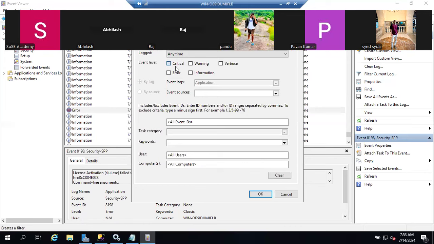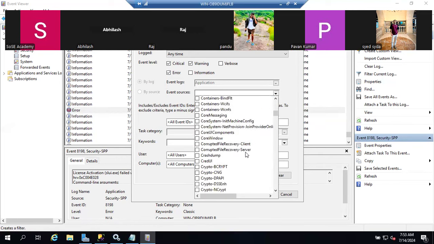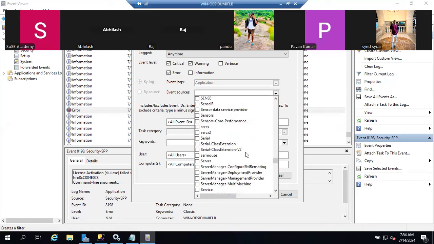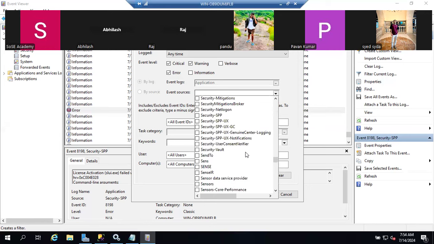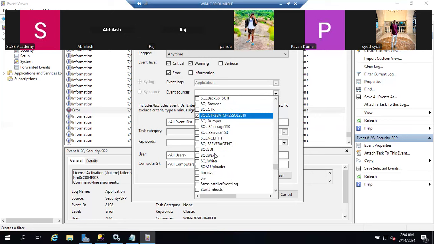So what you want to see? I want to see critical errors, errors, warnings. Related to which source? Click on event sources. Related to SQL Server, right? So go down. Go to yes services. Go down SQ. Yeah, SQ. You can see here. See? This is your named instance. Okay, you can see MS SQL Server also. Somewhere SQL, MS SQL Server. Go to M.